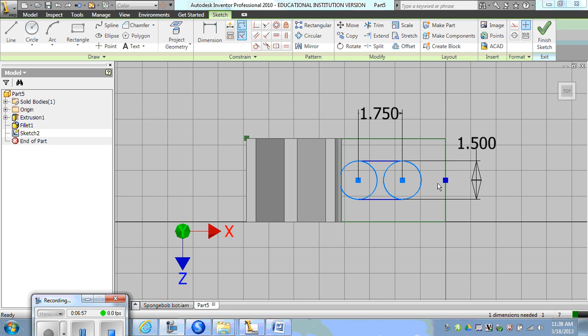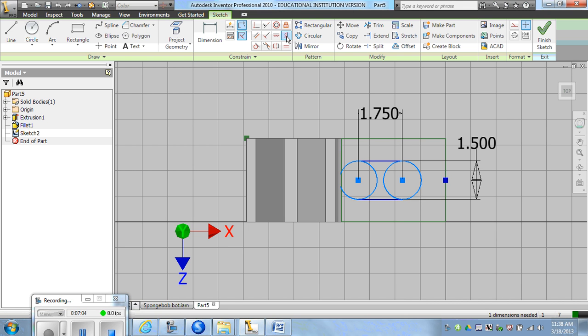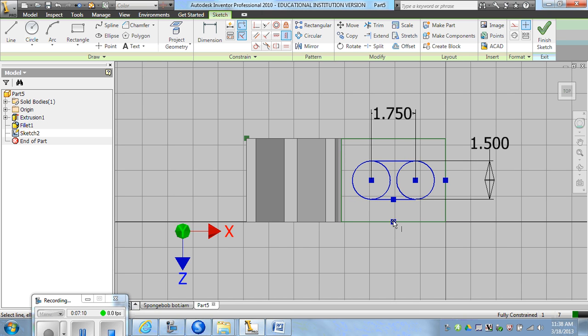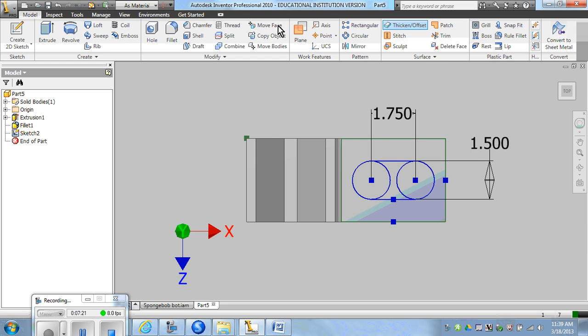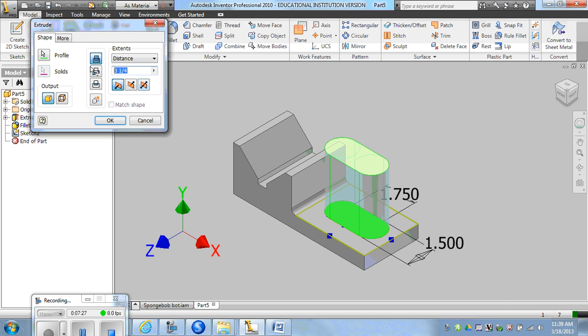Now, it doesn't dimension how far apart they are linearly in the horizontal direction, but we can assume that the circles fall in the midpoint of the region, so we can once again use the vertical or horizontal midpoint. This time we can use vertical to line up the midpoint of this line to the vertical midpoint of the bottom edge. And once again, they change color, so we know they're locked in place. Now we can extrude that entire surface up 1/4 of an inch.